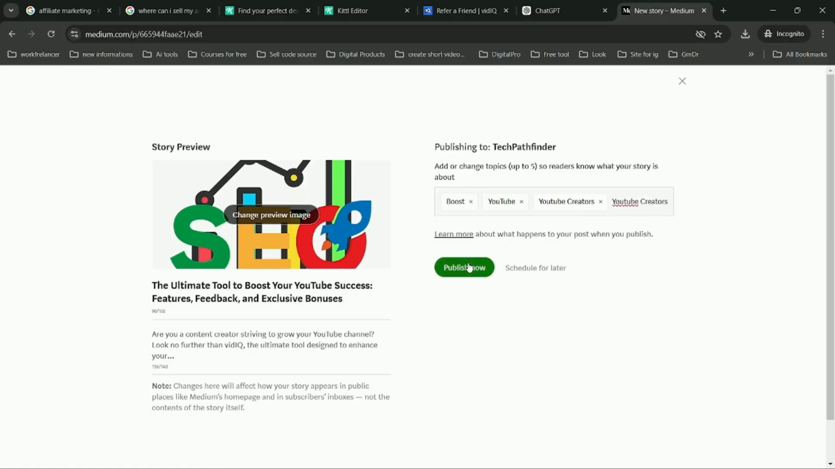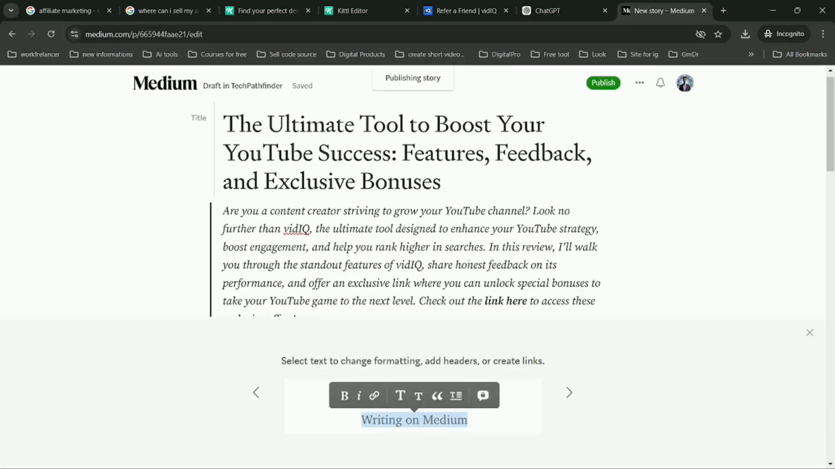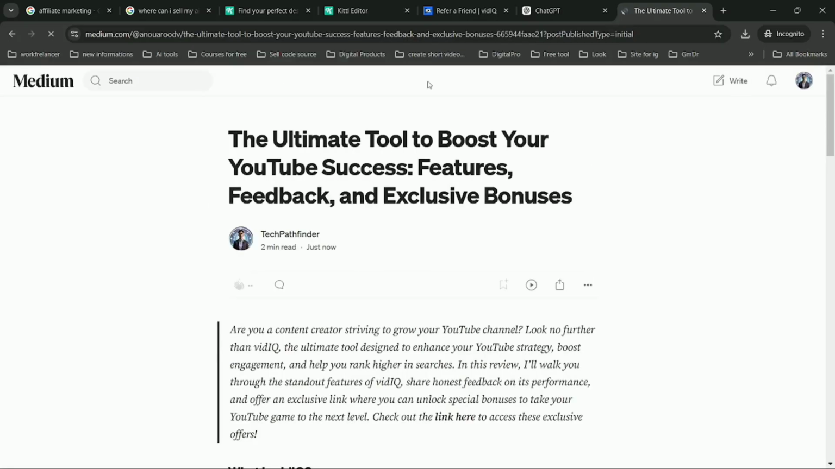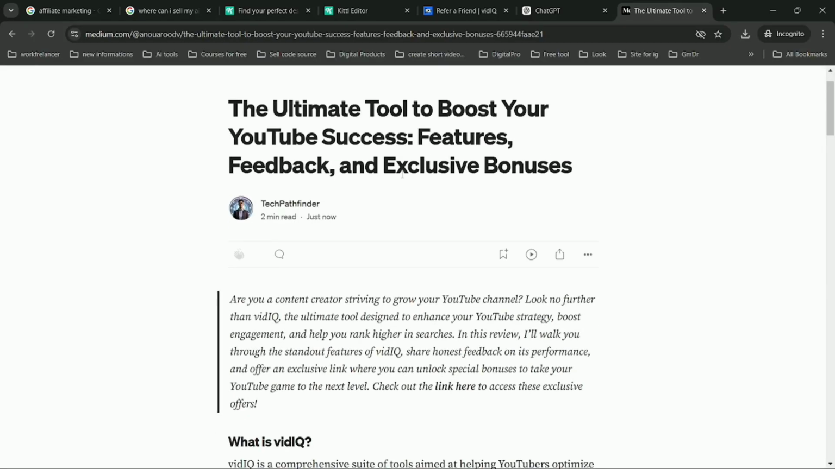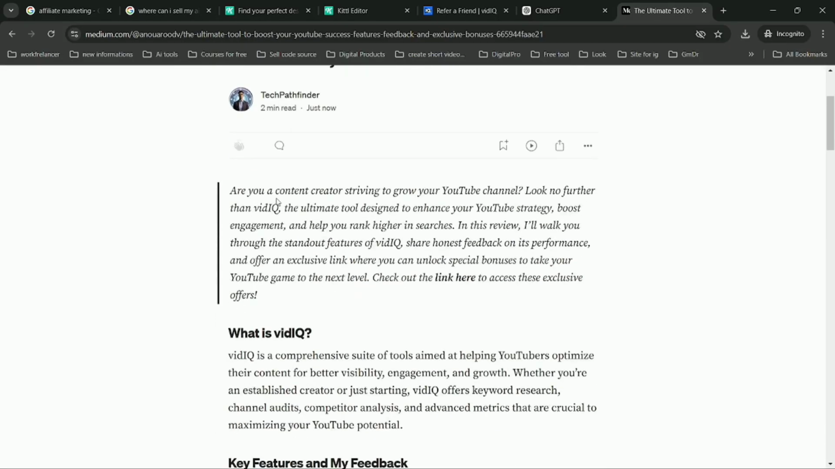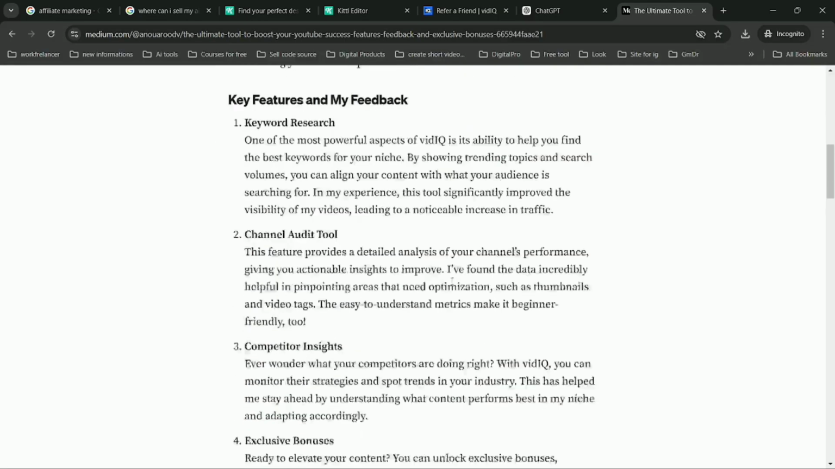Our blog is now published. Let's take a moment to review it and ensure everything is in order. This is a crucial step. By carefully checking our content, we can catch any mistakes or areas that may need improvement. If we notice anything that requires editing, it's easy to make changes. Most blogging platforms allow for quick edits, so we can refine our content even after it's live.